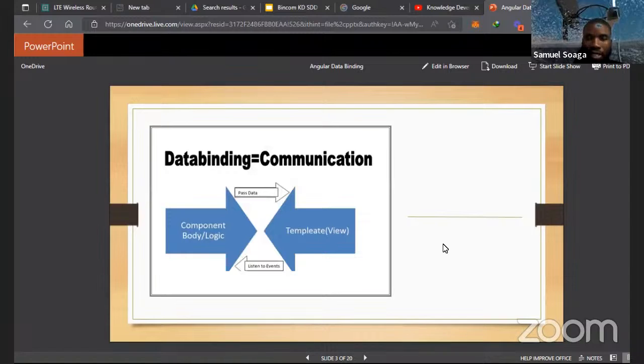So that's what this is saying here. Data can be passed either from the component to the view or from the view to the component. It can go one way or it can go both ways. Let's go to the next slide.